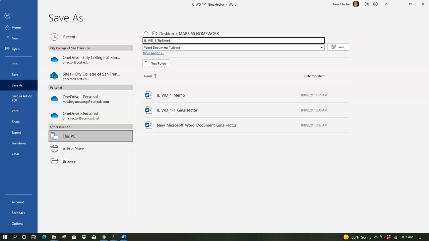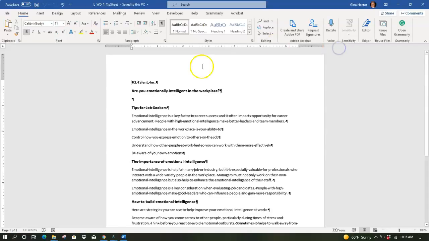Remember, I'm going to try this without adding the names because that's how they want you to follow along in the textbook, and then I'll show you how to fix it if this doesn't work when we upload it to SAM. So I'll click Save, and I want to just double check that name, ILWD1 tip sheet.